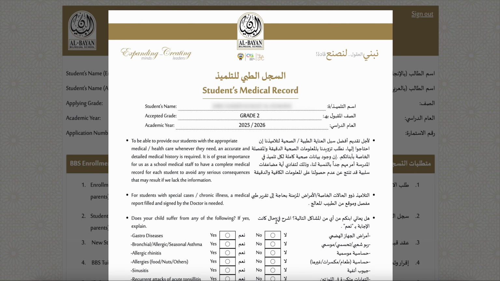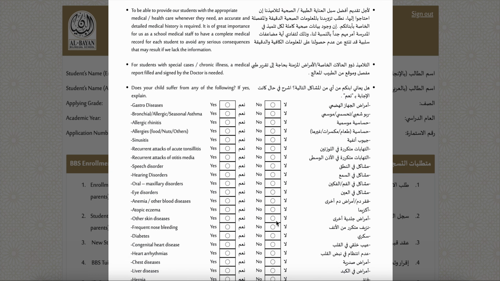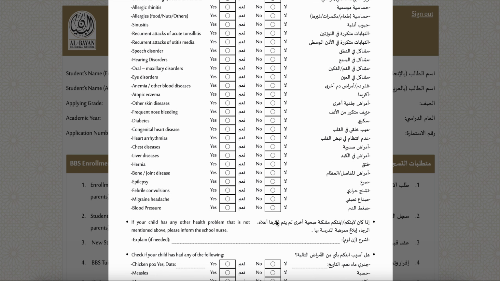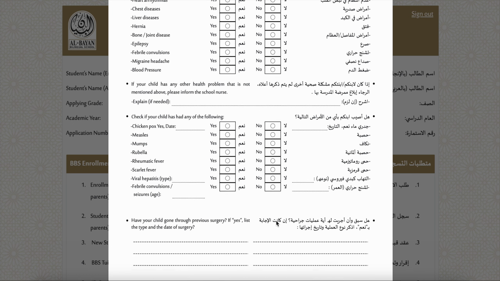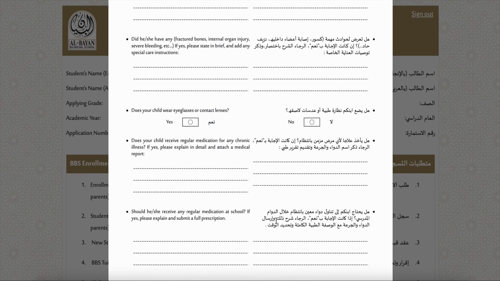The student medical form collects the key health information needed to support the child at school. Parents are asked to indicate any medical conditions, past illnesses, surgeries, injuries, allergies, or regular medications. If the child has a chronic condition, a doctor's report must be provided, and parents should state whether the child has any restrictions for sports.